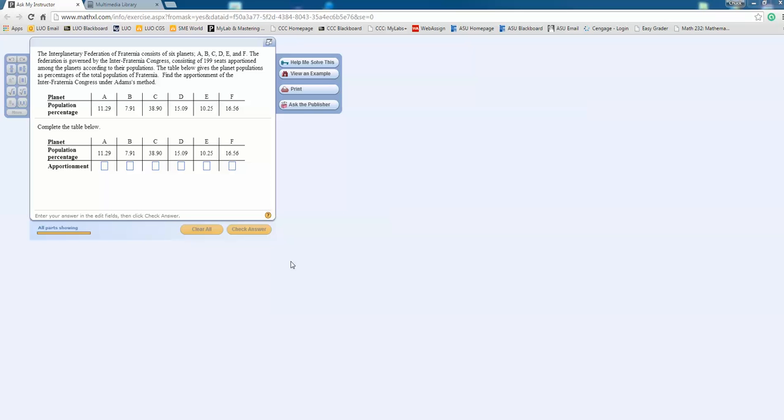And then we have the table that lists the planet A with a population percentage of 11.29, B with 7.91, C with 38.90, D with 15.09, E with 10.25, and F with 16.56. Now, simply stated, this is a complex problem to go ahead and work out. When I mean complex, it is time consuming.